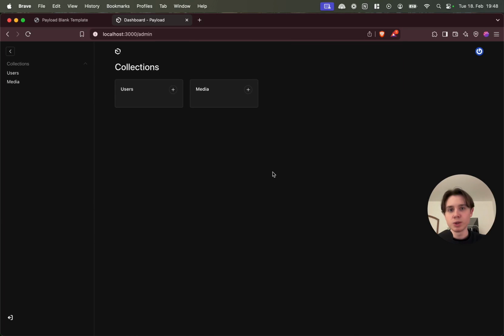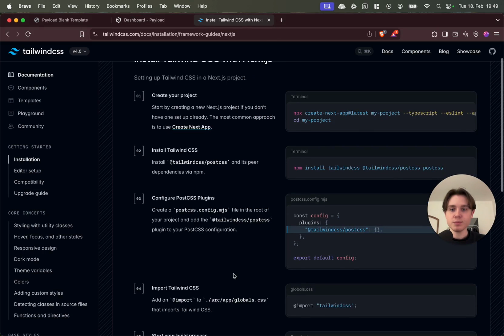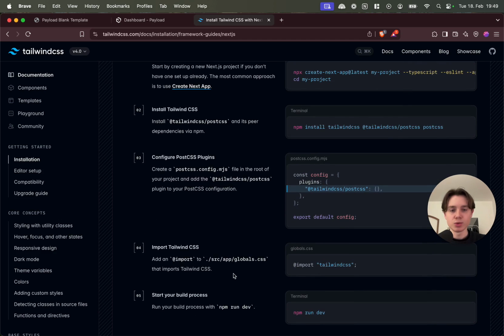Now, since we will be using Tailwind CSS to customize our admin panel, and first and foremost to customize our own components that we will add in later videos, we are now going to set up Tailwind CSS for our payload project. Tailwind CSS has released a new version, version 4, so the setup now differs a little bit from the older version 3. However, there's still a setup guide that Tailwind CSS provides us, and you will find it in the description. It is still very straightforward to install Tailwind.